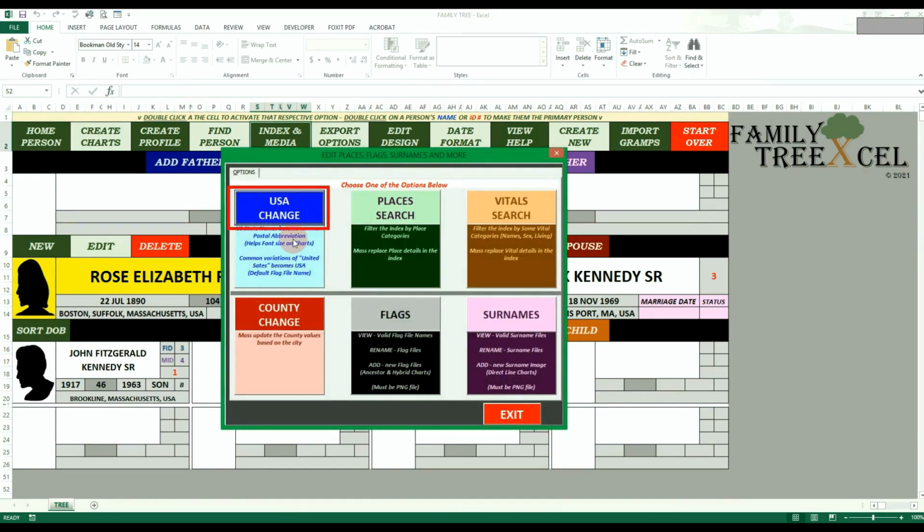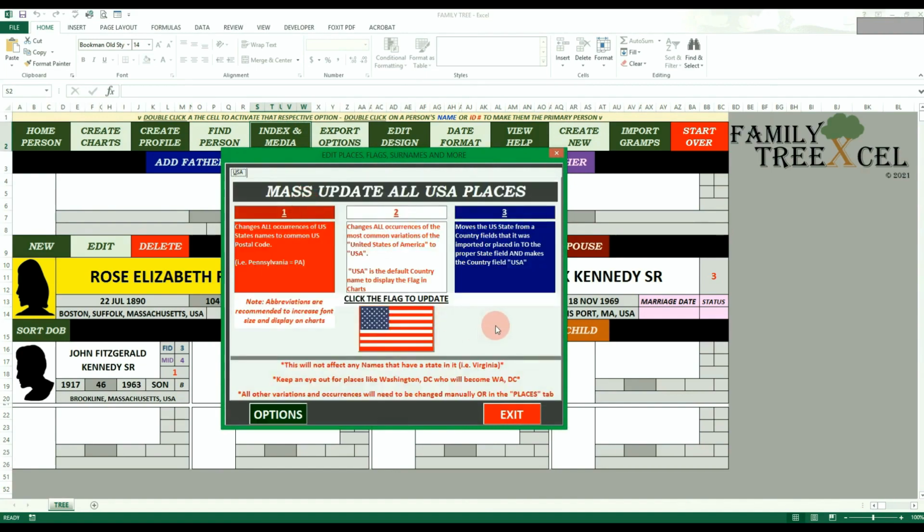The USA Change option will allow you to mass convert all occurrences of the U.S. state names to their common postal code abbreviation. It will also make all common variations of United States equal to USA, which is the default file name for the U.S. flag. This option is helpful when data is imported with full state names. The shorter abbreviations will make places easier to read on charts, and using USA as the country will allow the flag image to show on charts.